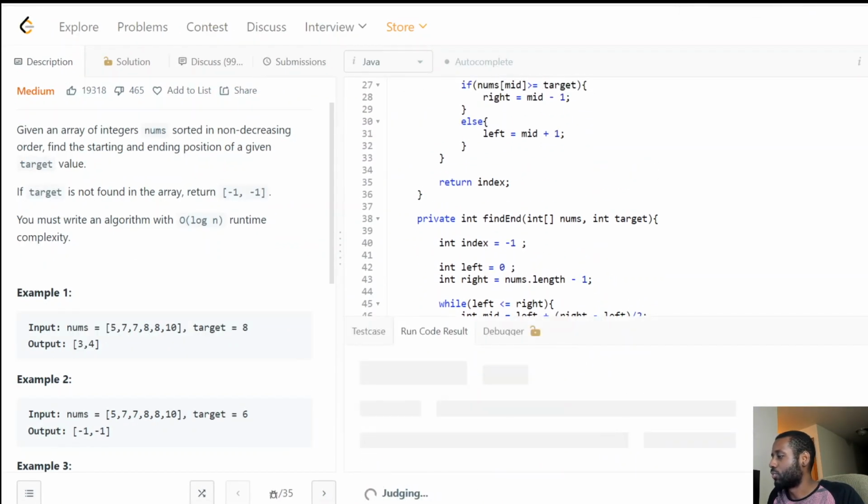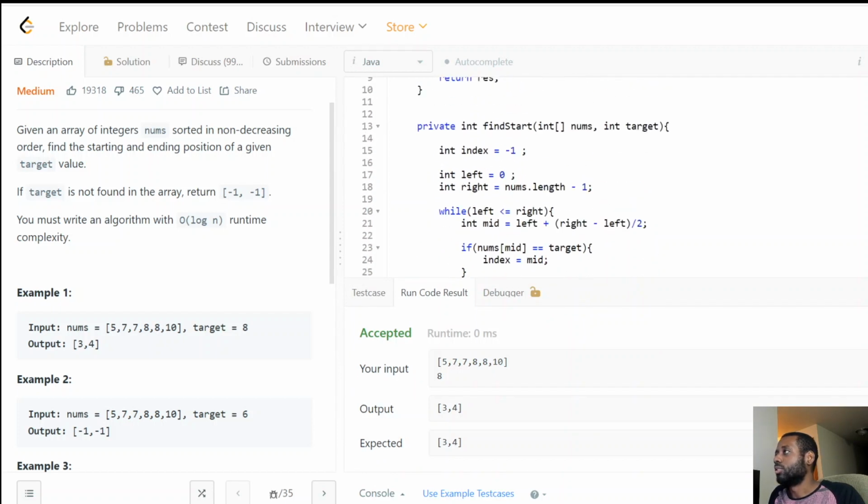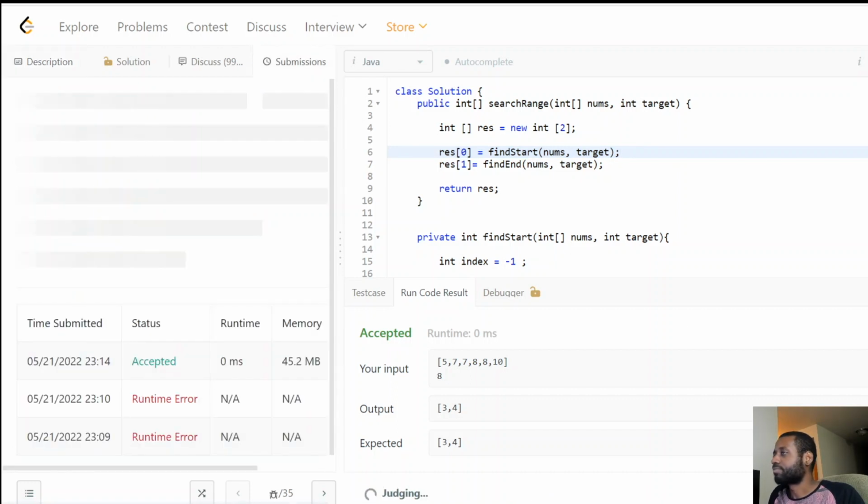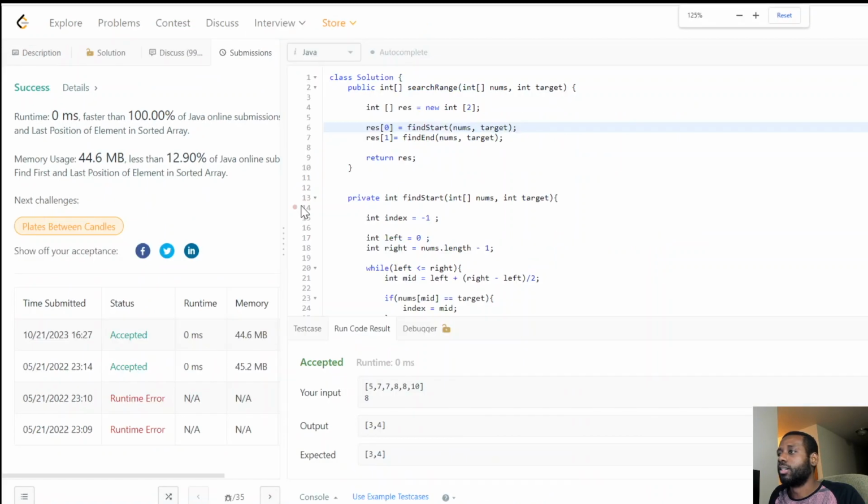So let's press run code. Looks good so far. You could have had a check here to add, if it's -1, just return -1. You could have done that, but it's good. It should be fine.